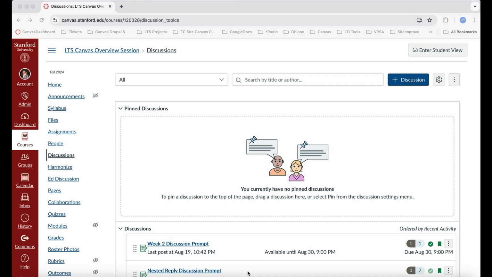I will be reviewing the Discussions tool while highlighting the new Discussions Redesign features as of June 19th. Instructors and students will experience a new look and feel when viewing discussion threads. The redesign will also add new functionality to discussions.